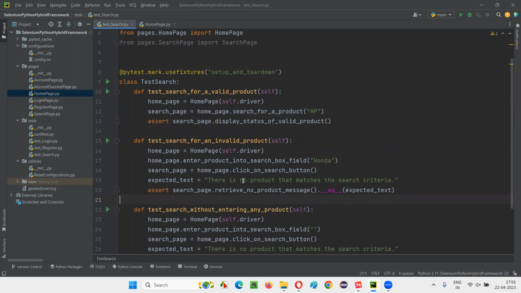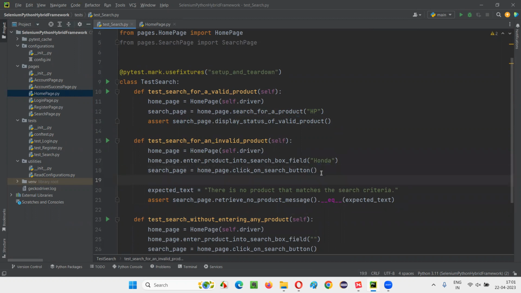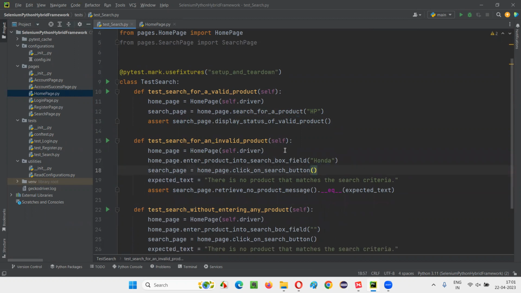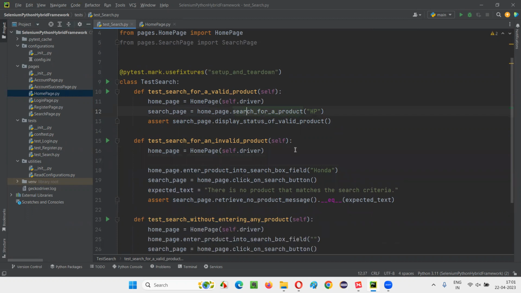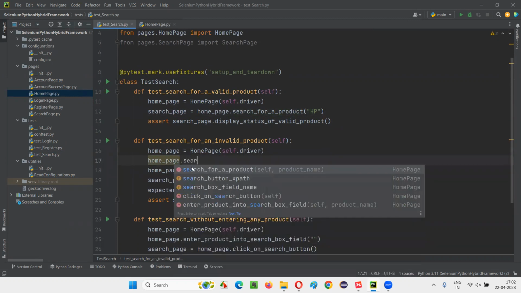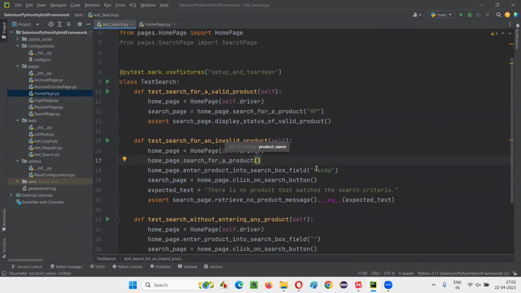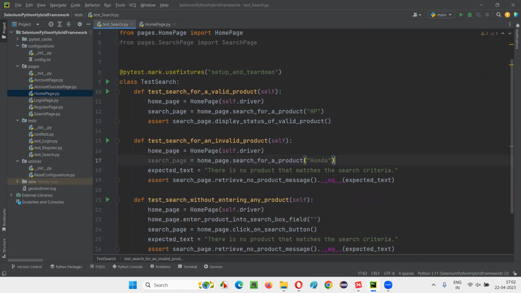Here also, search for a product, right? Instead of writing these two lines here, I already created this method, so I can call this method any number of times. Homepage dot search for a product, and I'll pass the invalid product here. This method is going to return an object of the search page, which I'll get here as search underscore page. I'm storing this into the object reference, and these lines are not required anymore. You see, the number of lines already got reduced everywhere.